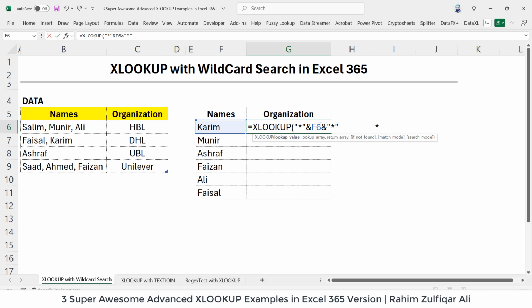Now what does this mean? This means that we are now finding Kareem anywhere inside the cell, either on the left side or on the right side. So it's basically finding wherever this particular value is available inside the cell. Then lookup array will be again this particular range. Then return array will be the organization range. Okay, and let's close the bracket.